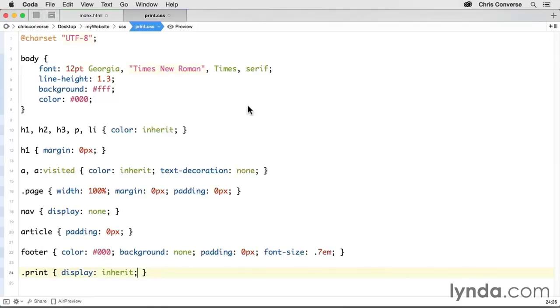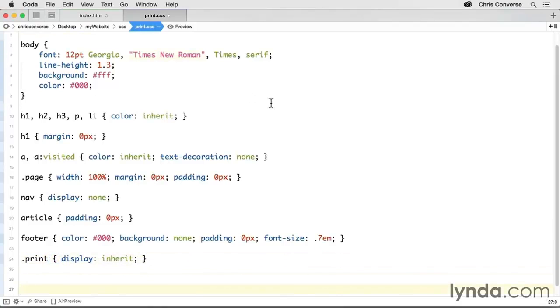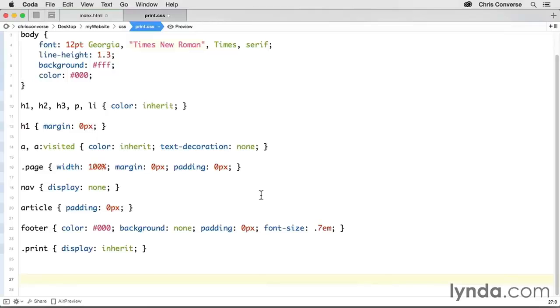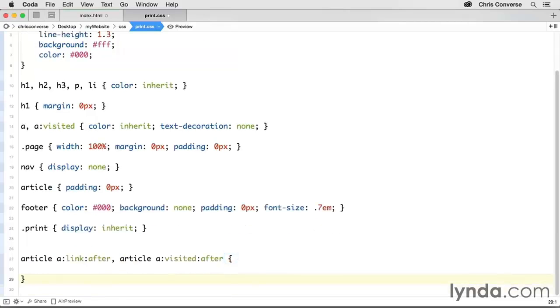So back in our print.css file, down at the bottom of the document, let's hit a few returns. Let's add some pseudo classes to the anchor links inside of the article element. So first we'll type article, then space, then a, colon link, colon after. Then let's specify the visited as well. So article space a colon visited colon after. Let's put in our brackets. So what we're doing here is targeting the link pseudo class for the anchor tag, which is the link color, and the visited link color. So whether or not the user has visited these links, they'll both display the URL with these pseudo classes specified. Now inside of these pseudo classes, the first property we're going to set is going to be content.